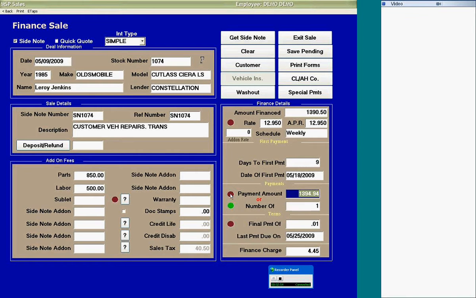Now since that did not autofill, we're going to go ahead and click on the green. And that will set it up so we can autofill the payment amount. We're going to type in 40. It sets us up for a number of 36 payments, with the final payment being $17.31, and our finance charge being $66.81.